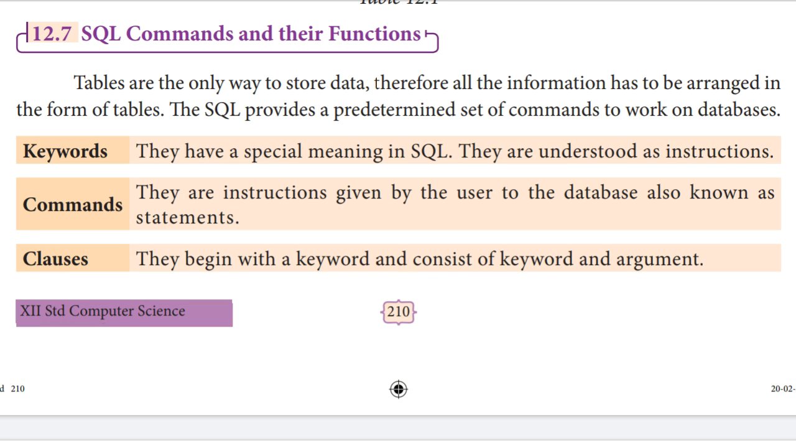Hi students, in this video you are going to see chapter 12 continuation, SQL commands and their functions. Tables are the only way to store data, therefore all the information has to be arranged in the form of tables. So whenever we are storing data into the database, the data is stored in the form of tables. That is the only way to store the data.